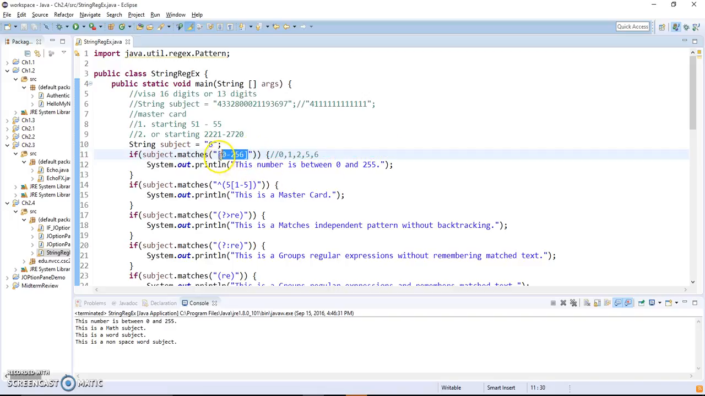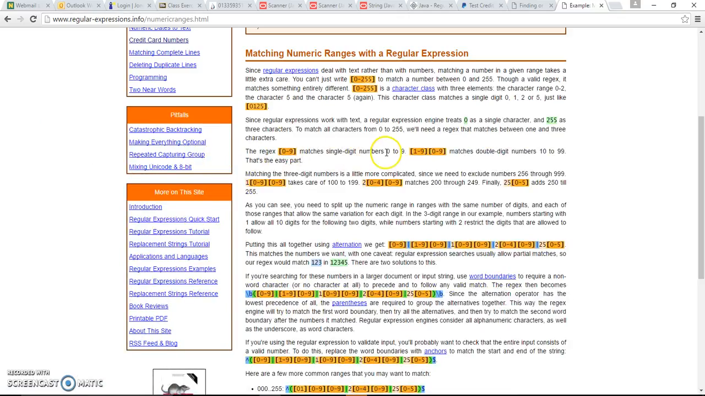We know that one square brackets just match to 1. Alright, because that's the text. It takes 0 as a single character, right? And 255 as 3 characters. Now we understand what it means. To match all numbers from 0 to 255, we need a regex that matches between 1 and 3 characters, because there are 3 characters there, right?